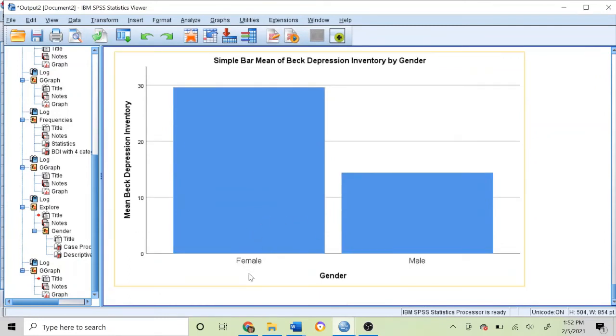So we have female on this side, male on this side, and we can see here visually there looks to be a difference. I mean, we saw a hint of that when we were looking at just the numbers, but now, for me being a visual person, this makes a lot more sense. I can see that females look like they have a larger depression score as opposed to males. It's very easy for me to see that here.